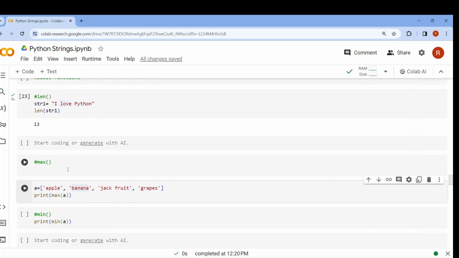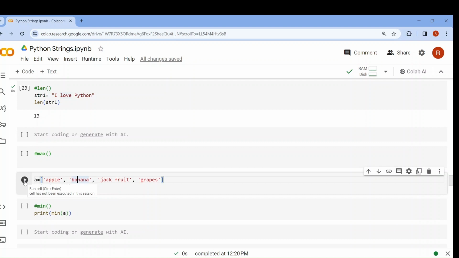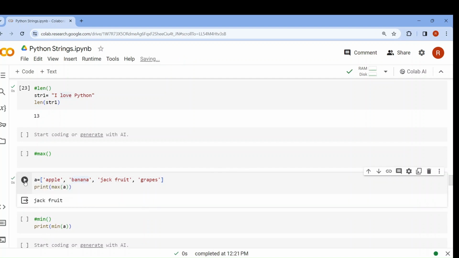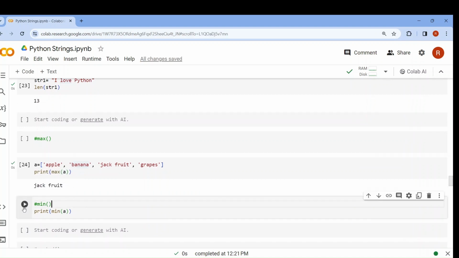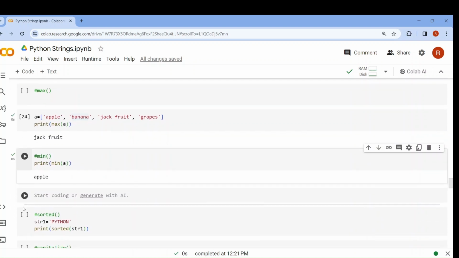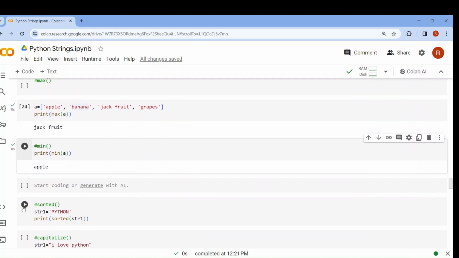Next one is the max function. I have taken the same list, and here if I print this, it will also consider the ASCII value, and the ASCII value of j is greater than the ASCII value of the other words. So let me run it. See, jackfruit. Now on the same list I want to see the min function. Now you can guess the output. It will be apple, because the ASCII value also increases alphabetically. So let me run it. See, apple. So this is how you can apply the max or min function.